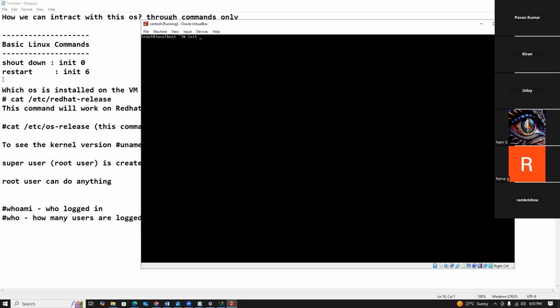So init 0 is nothing but a shutdown, and init 6 is nothing but a restart, right? To see the flavor of the OS installed on the machine, use cat /etc/redhat-release if the family is related to Red Hat, Oracle Linux or Amazon Linux. Other than this, you can use cat /etc/os-release.